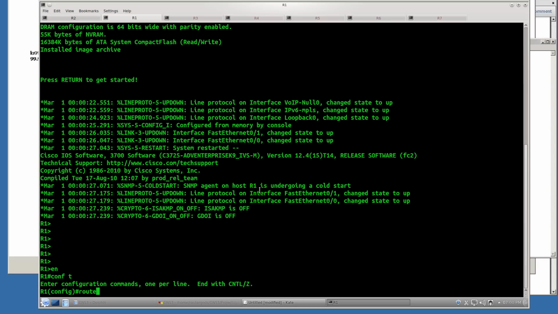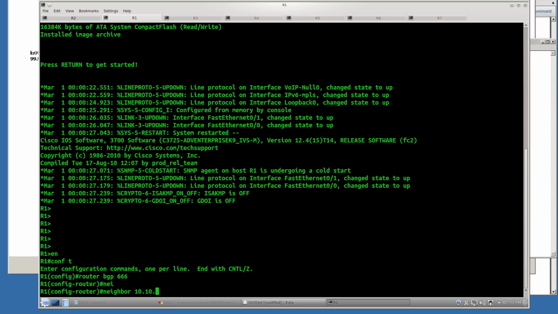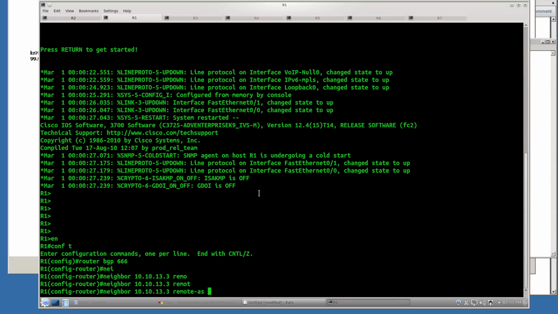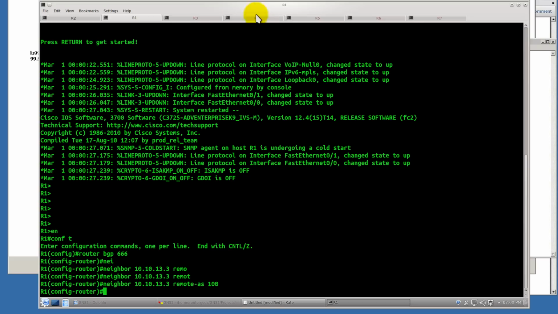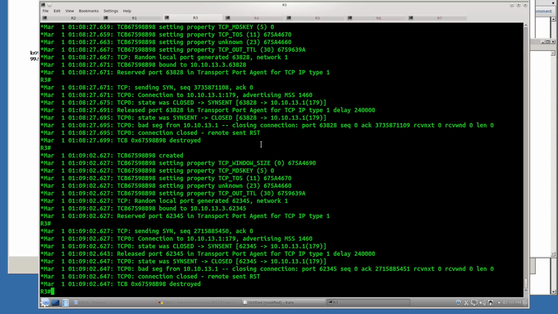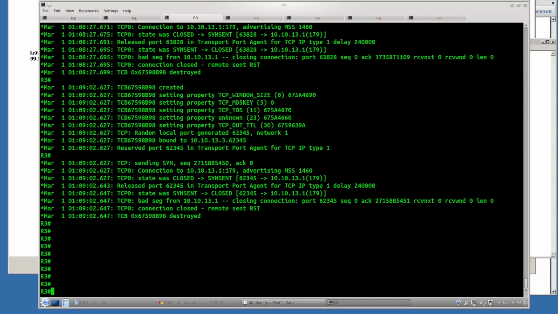So it's conf t, router BGP 666, neighbor 10.10.13.3, which is the other side, and their remote AS is 100. Hit enter right there, go quickly over to R3, hit enter a couple times, and let's see what happens.